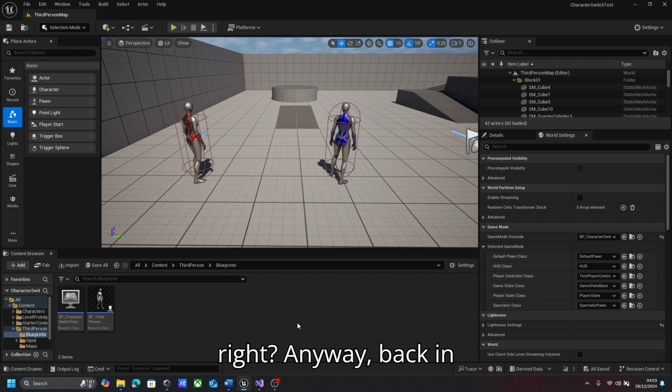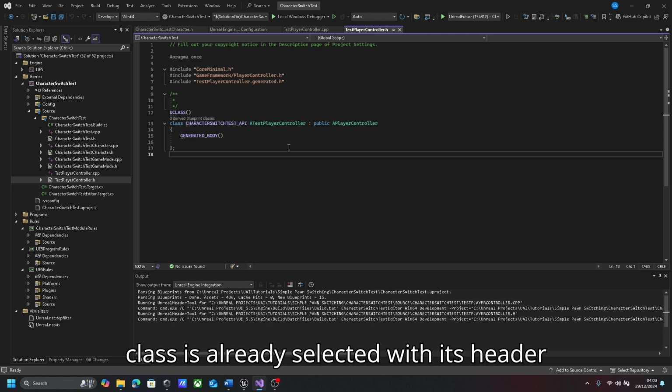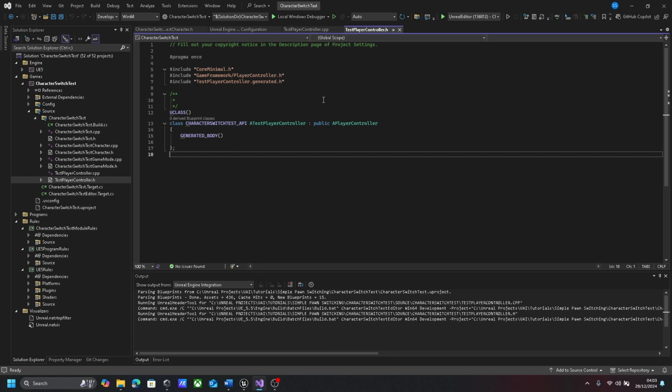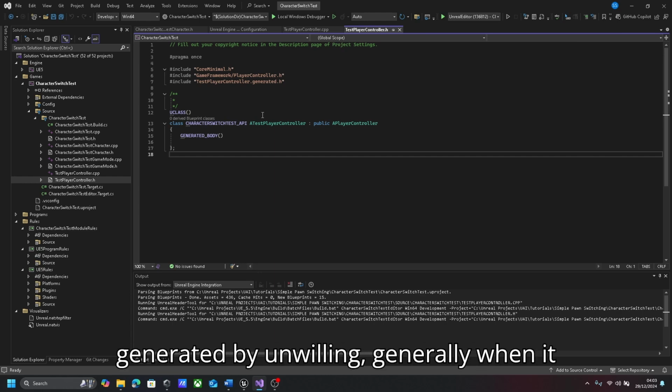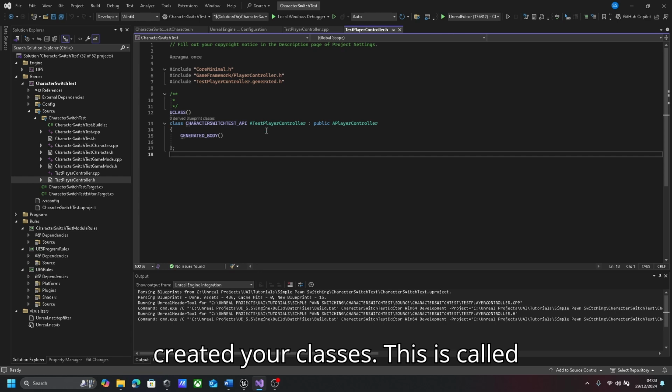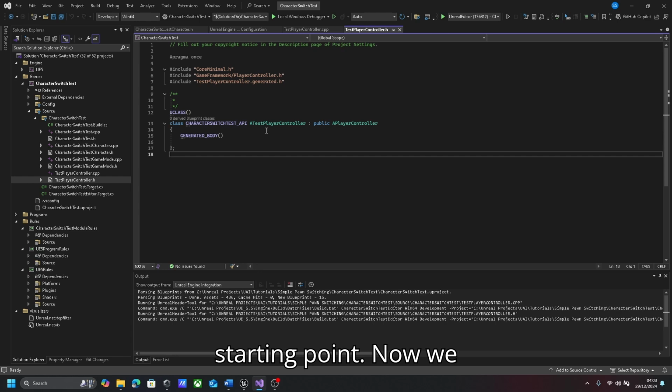Anyway, back in Visual Studio, you will now see that the player controller class is already selected with its header and C++ file. Both are open. In your header file, testplayercontroller.h, you can see that some of the code has already been generated by Unreal Engine when it created your classes. This is called boilerplate code and it provides a handy starting point. Now, we need a few things before we start fleshing out our switching function.